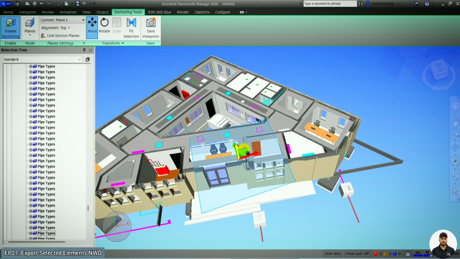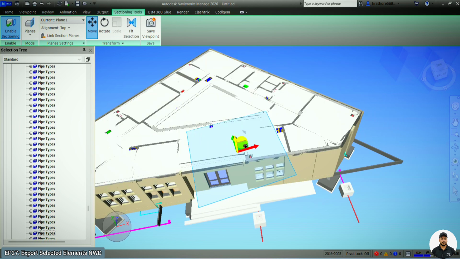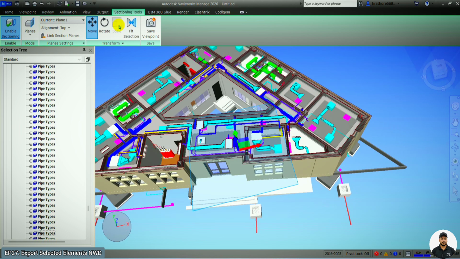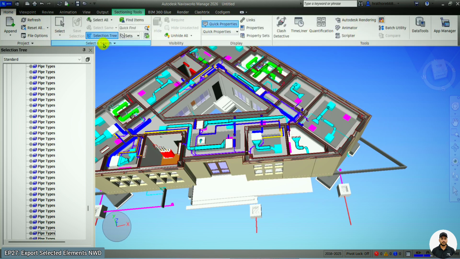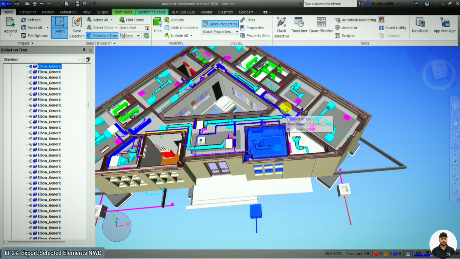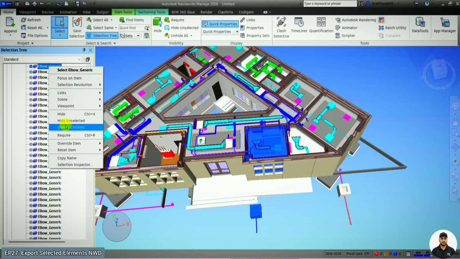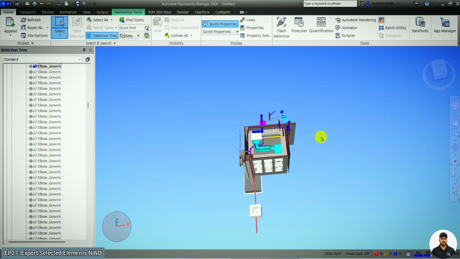Let's say you are not using the section plane and we select only this much portion as per our requirement. You can also use Select Box, and we select only what the client requires right now. After that, again we use Hide Unselected. So other than this, every element is hidden.